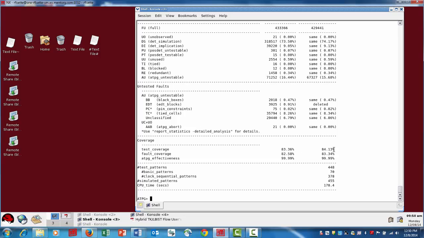So first of all, we have 84% relevant coverage, which is quite low, and it's due to all of these ATPG untestable faults. So the AU breakdown, looking at black boxes, 0.5% may be significant, but not just yet. That's not the big issue. The bigger issue is really the tied cells. The tied cells account for over 8% of the design.